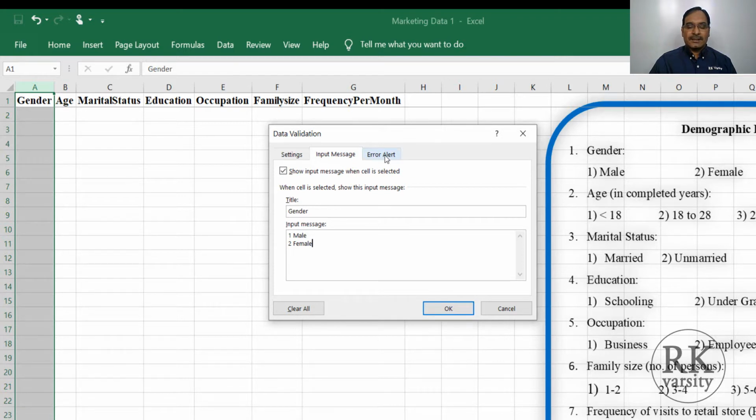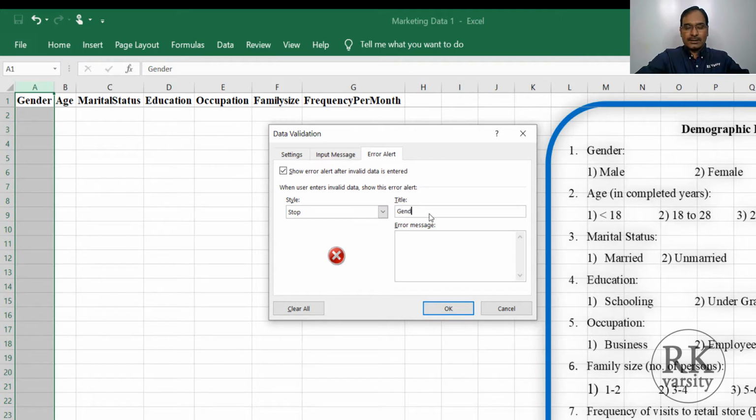Then next is the Error Alert. If anyone enters a number here which is not 1 or 2, then it will show an error. So again, you give the title as gender, then give a message saying wrong entry, retry, and click OK.